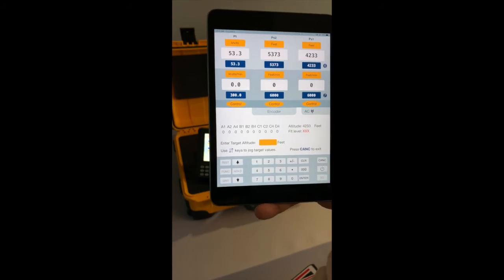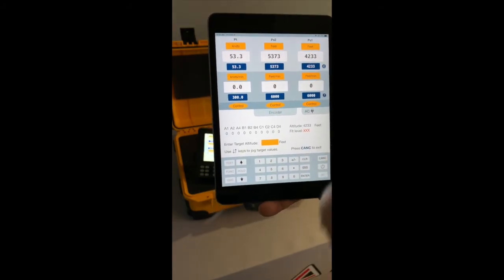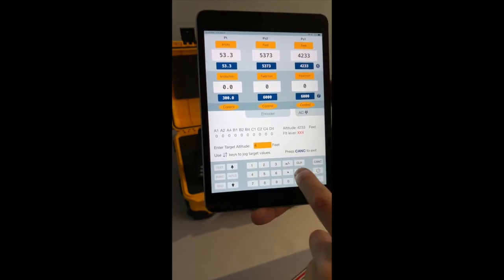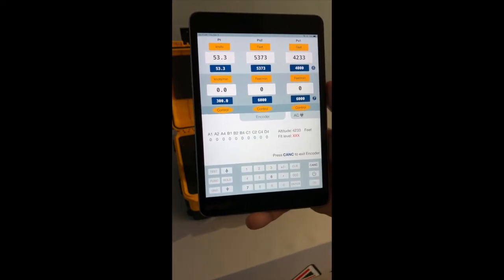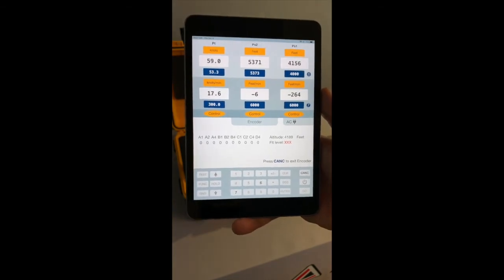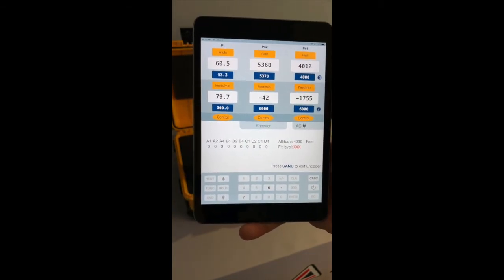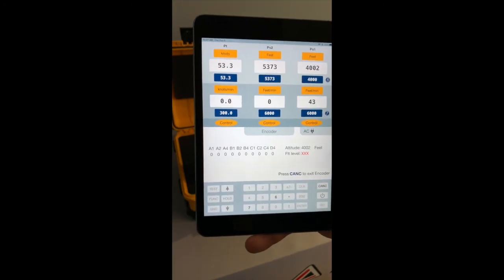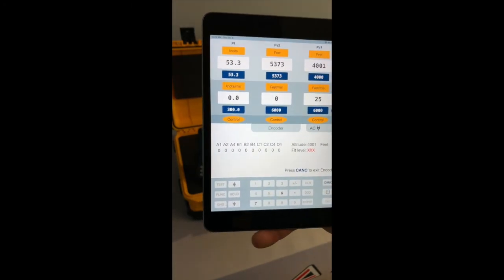So I'm going to push 6 to change my target altitude here. Enter 4,000 feet. And the test set will immediately go to 4,000 and give me a flight level of 4,000 feet. So the flight level will be confirmed by the encoder if there is one connected.